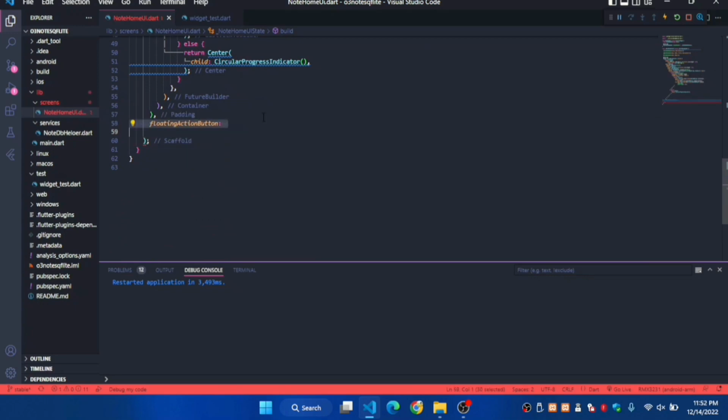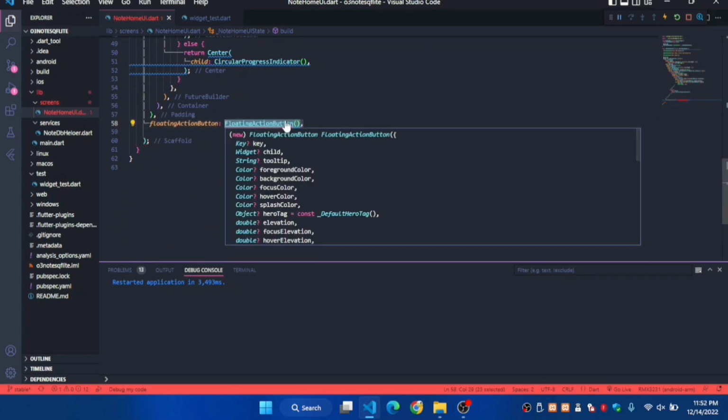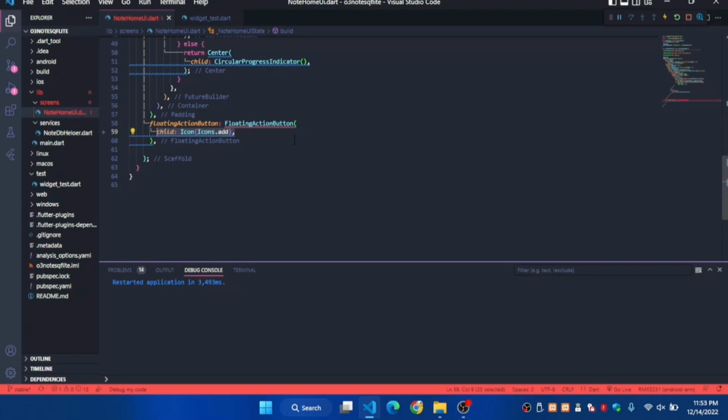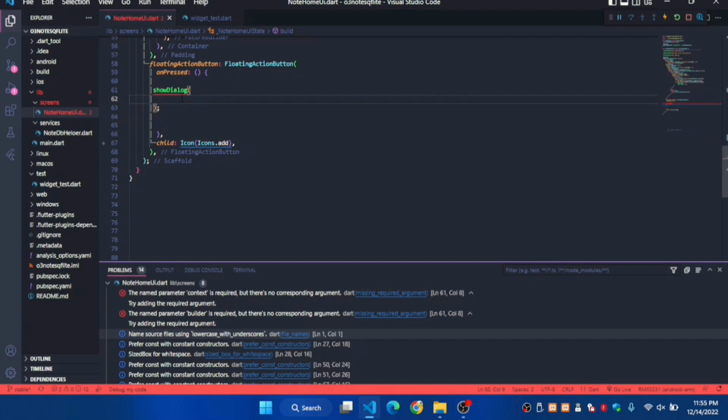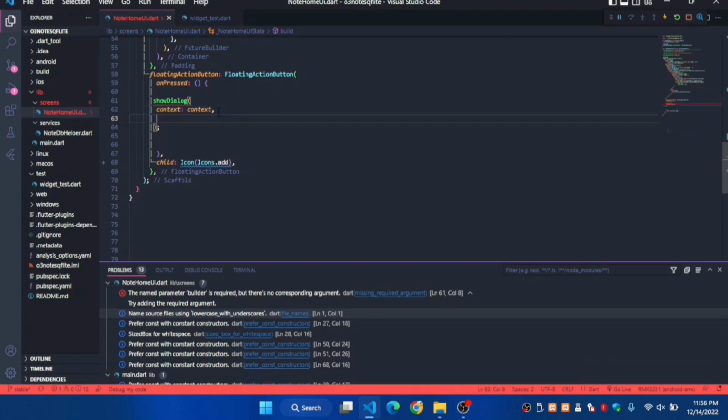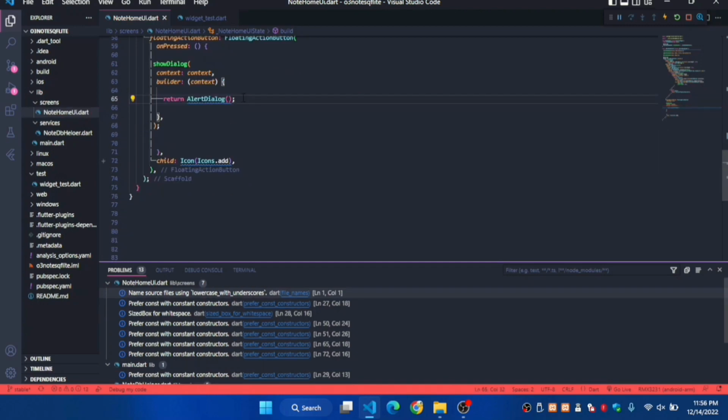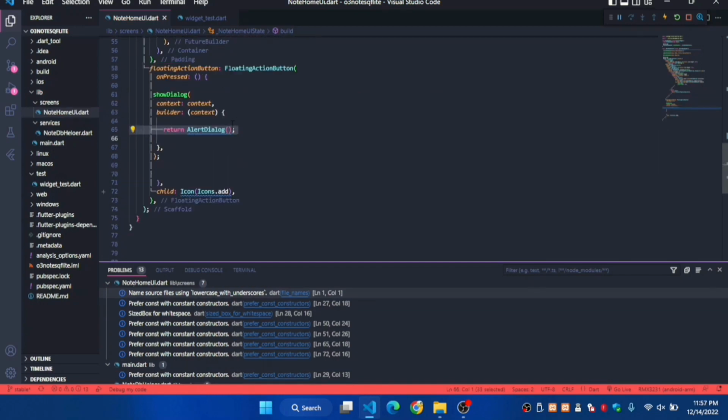Now in the UI part we are pretty much done here. Let us add a FloatingActionButton, and inside the child we will give an icon of add, and on pressing we will open a dialog so that we can add data to the database.